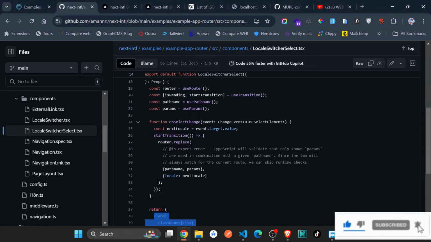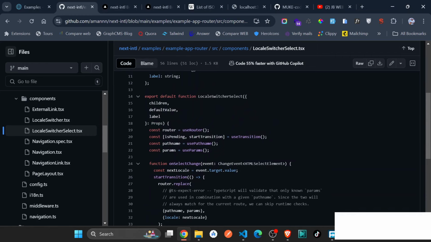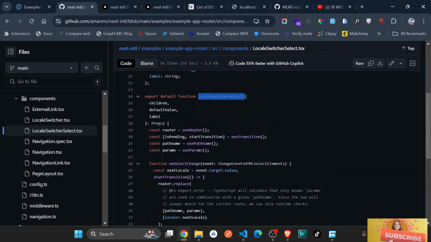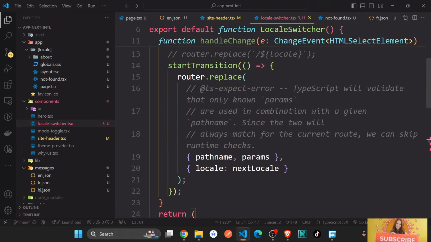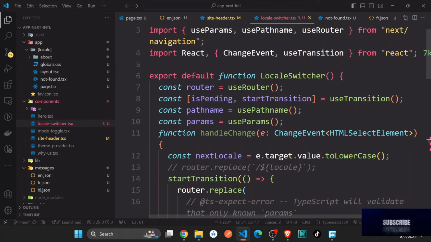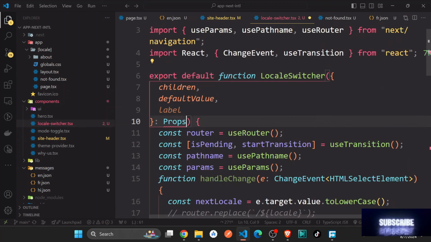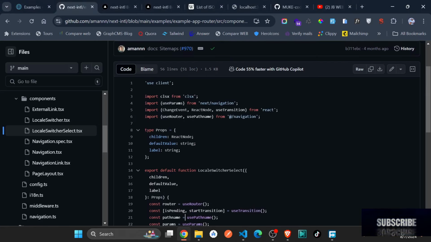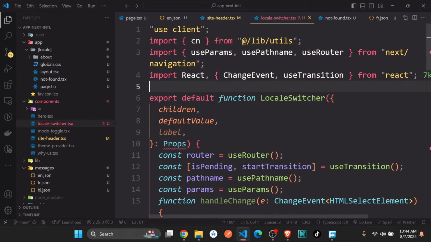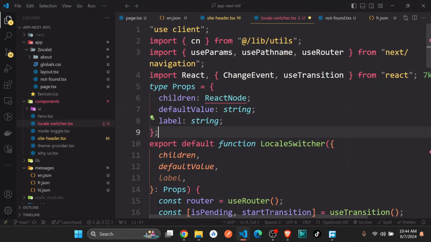If you just look at this, we have the params entering into this local switcher select. I'm just going to copy these props and come here. Let's put them inside here. And then these props, we're just going to define them on top here. Copy, and just paste the props here.